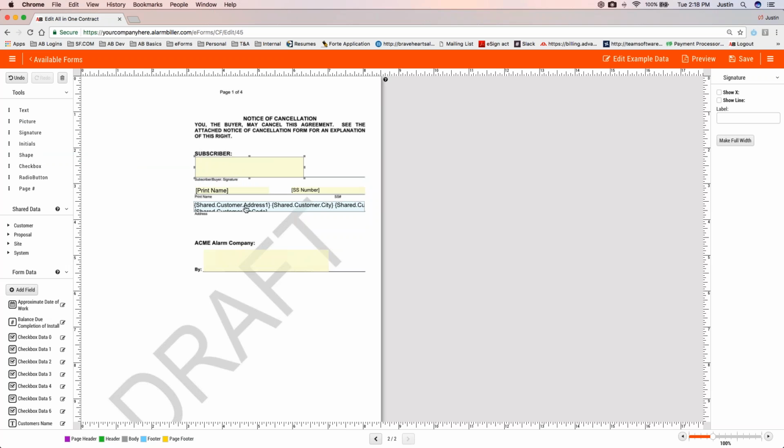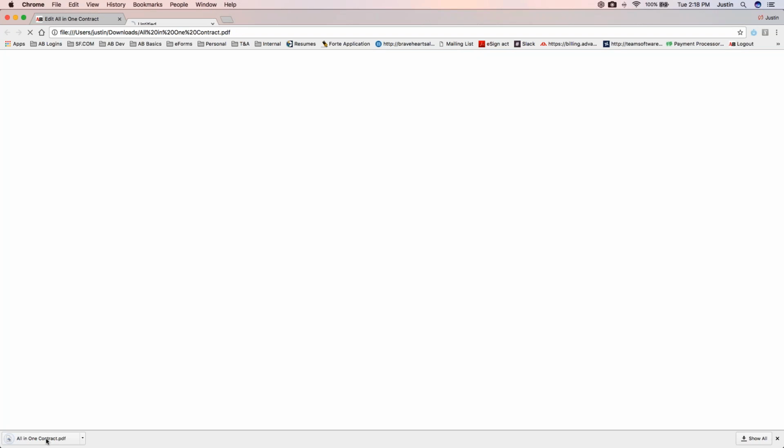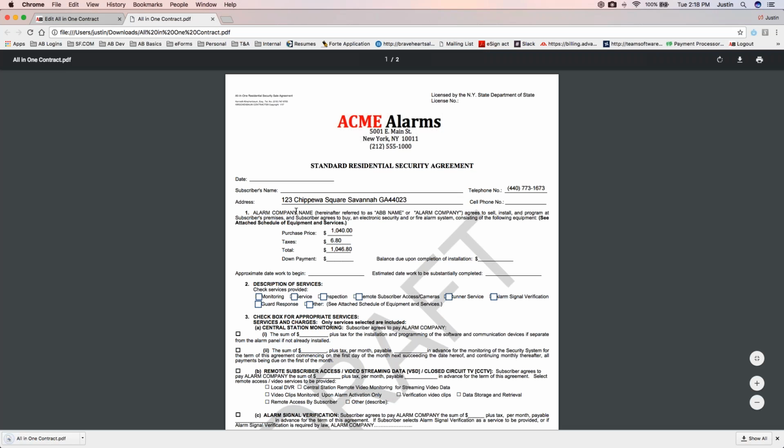All of the shared data, again, these are all specific fields that will automatically pull based on the customer that we pick. So for example, if I want to click a quick preview here for Tom Hanks, and I click preview, you're going to see some of these fields are going to be auto-populated. Now, I'm not sending this out right now. I just want to look at a preview of what this will look like. So based on my proposal, these fields, purchase price, taxes, these were auto-populated. So these are all the fields that I told this form I wanted to have auto-populated.